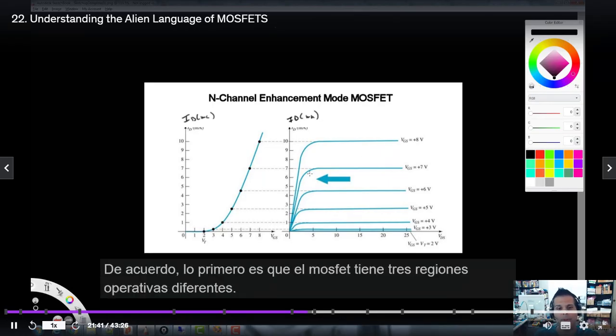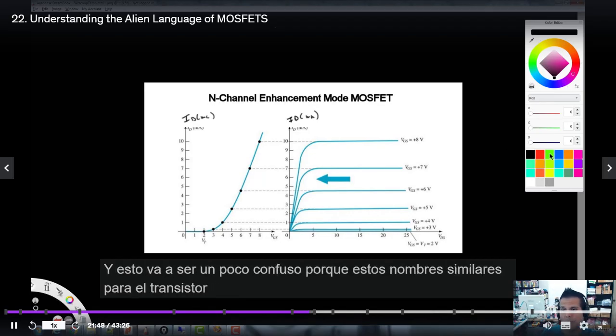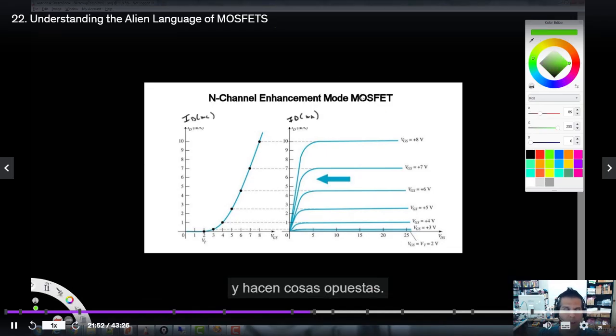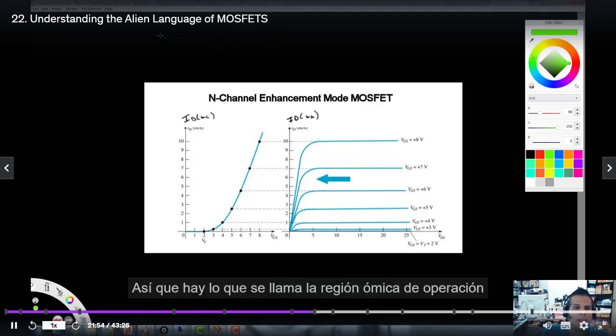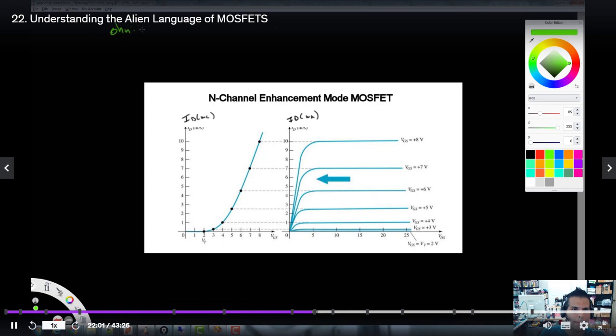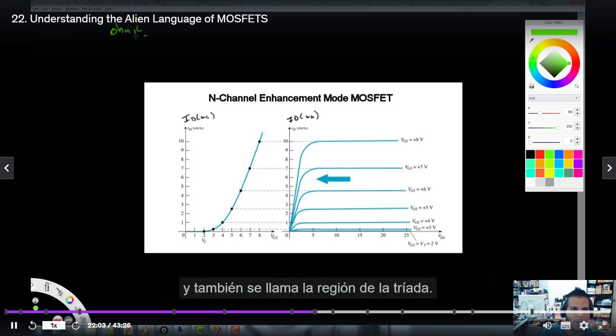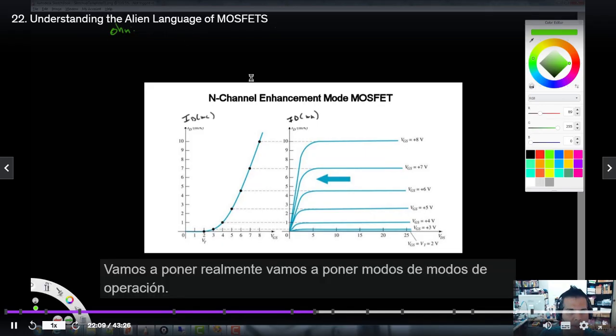So the first thing is that MOSFETs have three different operating regions. This is going to be a little bit confusing because they use similar names to the transistor and they do opposite things. So there's what's called the ohmic region of operation, and that's also called the triode region. So let's put modes of operation.